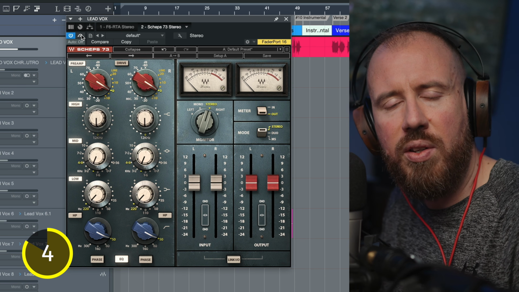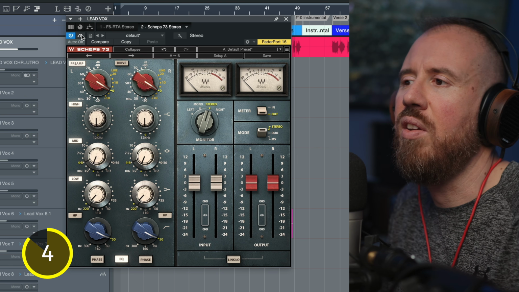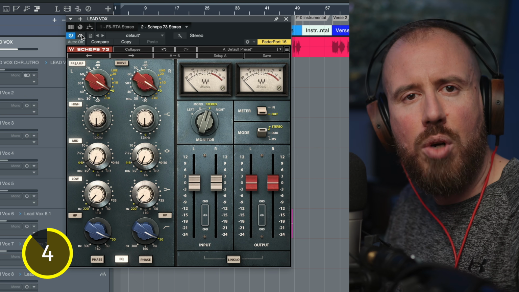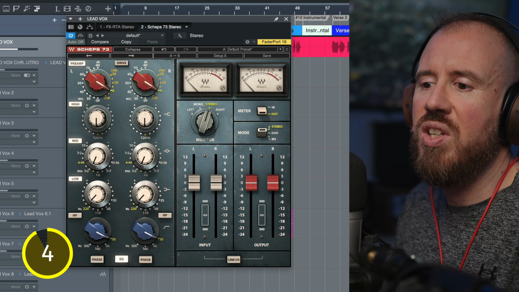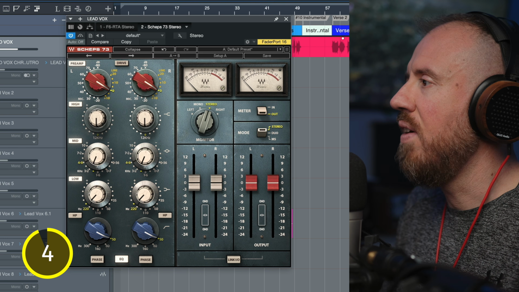So we're controlling all the issues first with a transparent EQ like the F6, and then we're bringing out some mojo, harmonic saturation with the Shep 73. Okay, let's put this in the track and listen to this in context of everything.